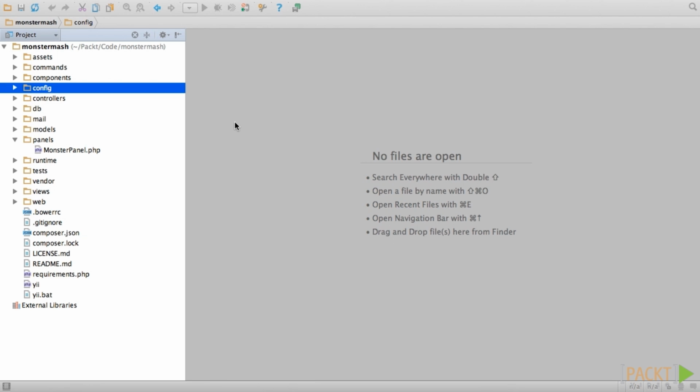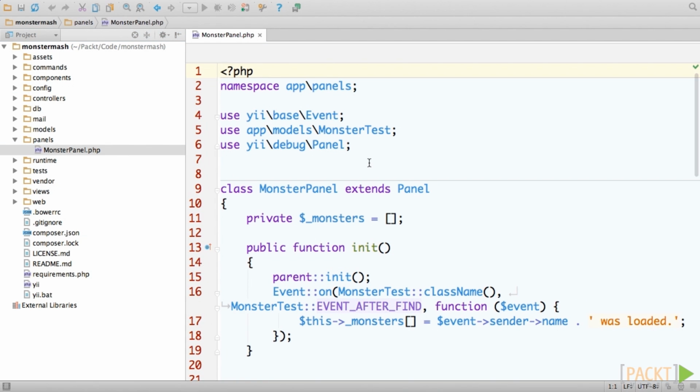But what if you need information that isn't included by default in the debug module? Fortunately, it is reasonably easy to create your own panels and seamlessly integrate them into the debug module. For instance, it might be helpful to have a panel that tells us what monsters are loaded from the database during a given request. Go ahead and open up panels/MonsterPanel.php, and you'll see that we've created a new class which extends from the base debug Panel.